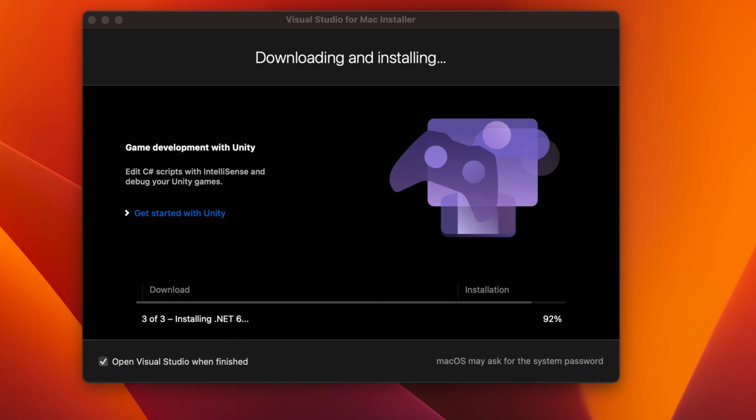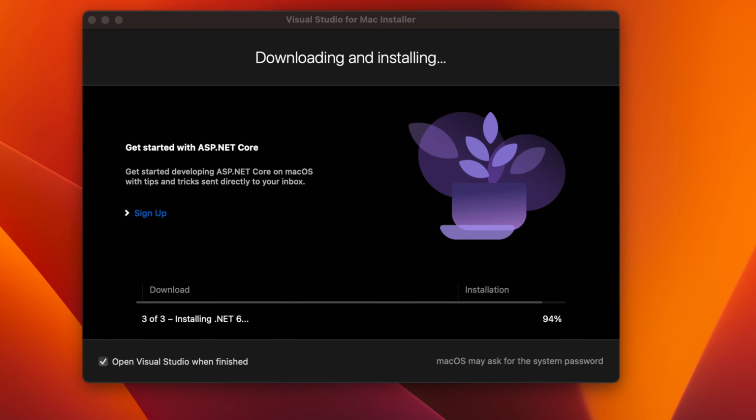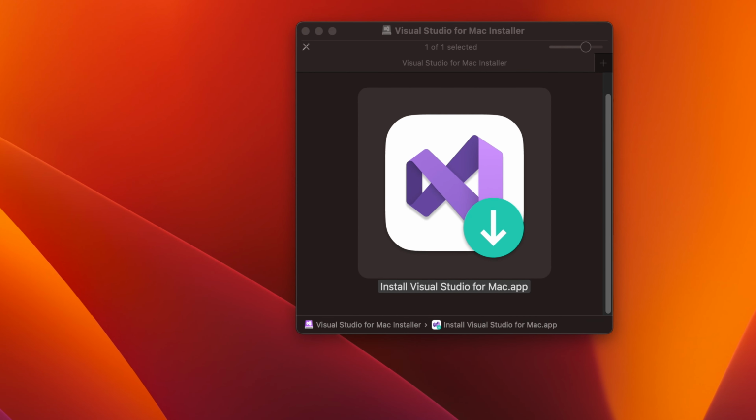So in this way, just hold tight for another few seconds and the installation process will be completed successfully. Once the installation process is successful, then we can close the window. And that's it. In this way, we can easily install Visual Studio on our Mac computer.